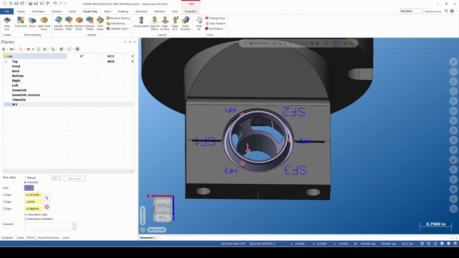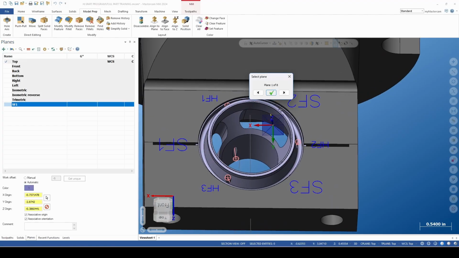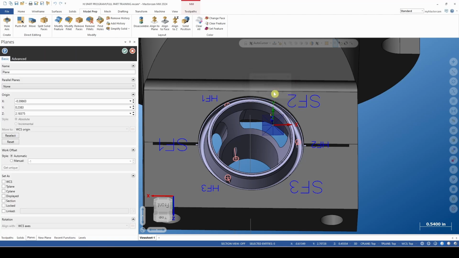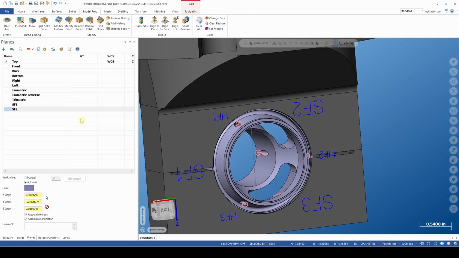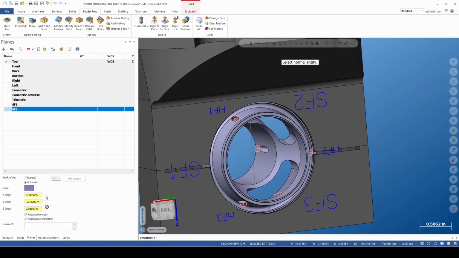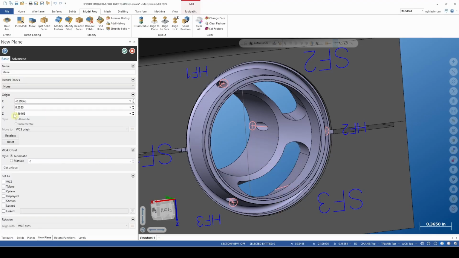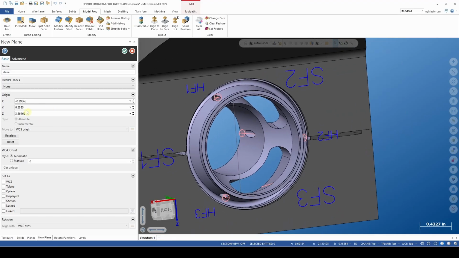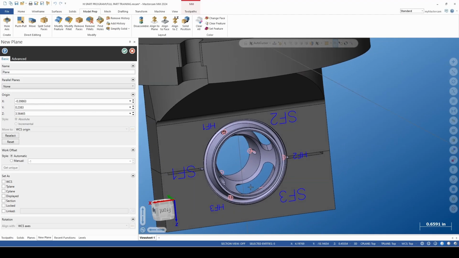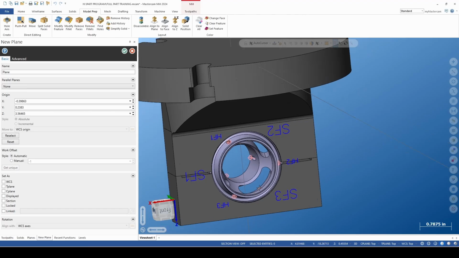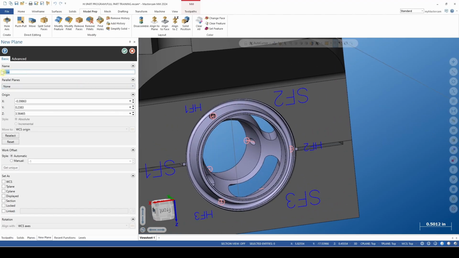You're going to do the same thing for all the other slots on this side. I'll do that. This SF2. SF3. And then the origins don't really matter. It's actually going to create an origin at the bottom of that line, and it'll actually help you a little bit when you're programming, and I'll kind of go through that when we get to that.